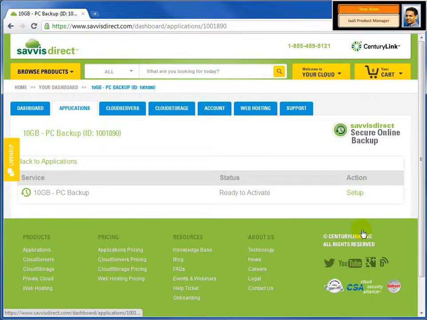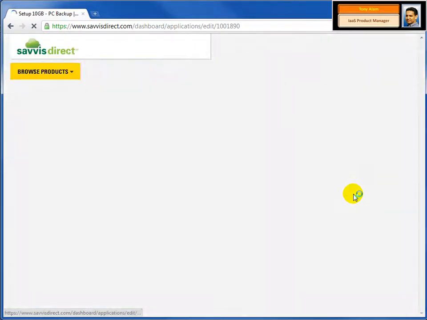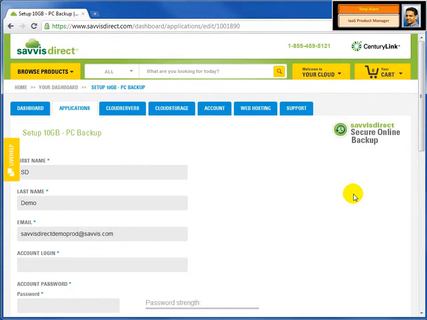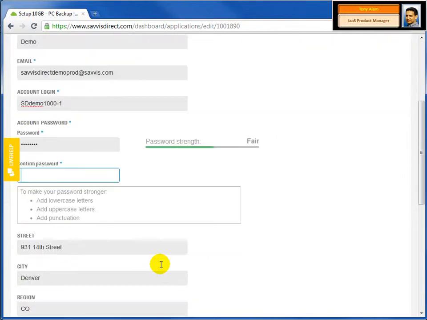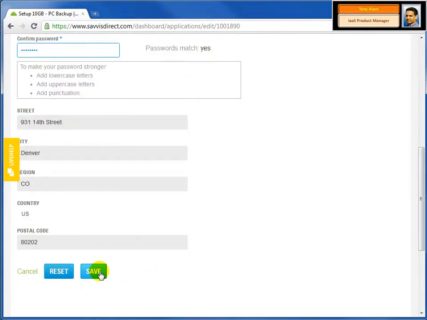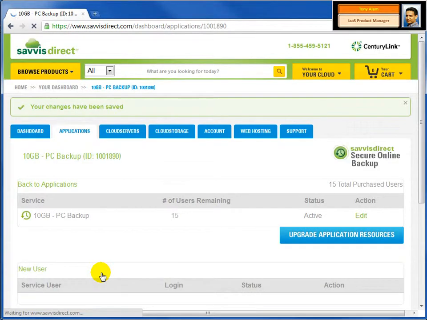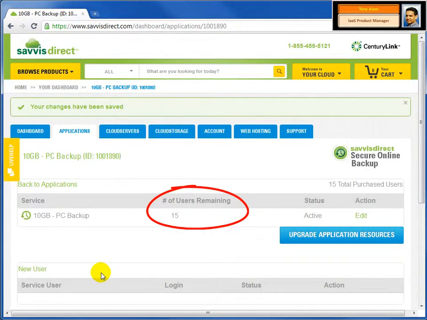In this screen, let's click on Setup. On this screen, we can enter our high-level account information. While most of the screen has auto-populated, we need to enter our new login username and password, which is used for management. After entering the data, we click on Save. At this point, the backup product is ready to deploy for 15 users.